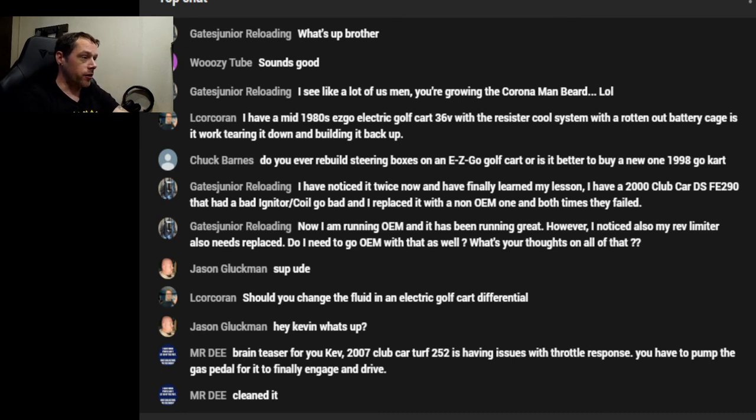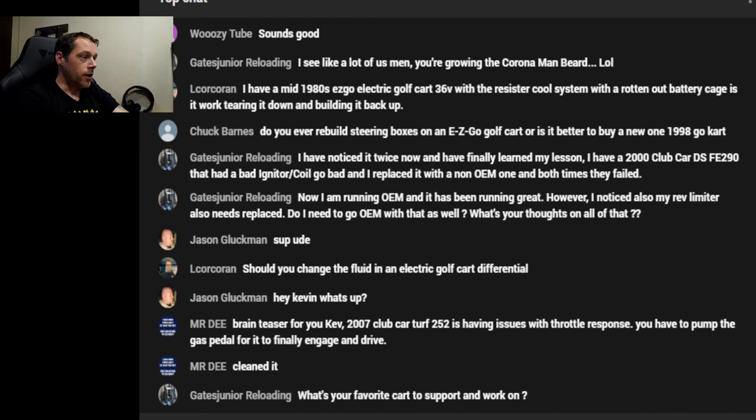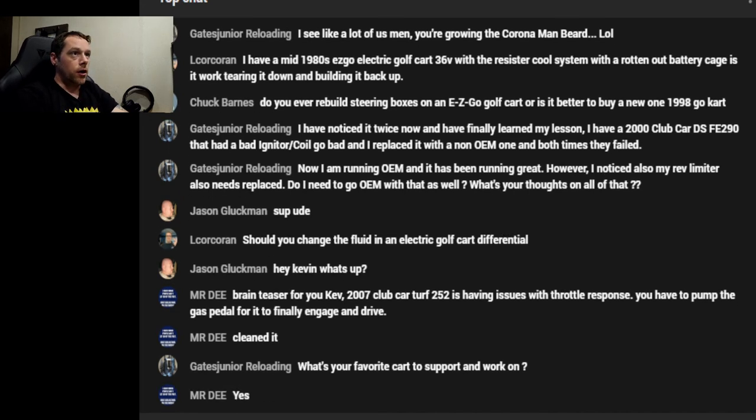What's your favorite cart to support and work on? Yamaha or Club Car? The Yamaha Drives are a little bit more of a pain in the ass compared to the older Yamahas, like the G22s. Everything from the G22 and down, there's a lot of space between the airbox and the gas tank, so it's easy to get the airbox off to pull the carb for cleaning. The Drives, for whatever reason, they made the gas tank flatter and wider, so it's harder to get in there with the same tools. You have to kind of get in there from underneath. It's a lot easier from underneath, but from above, it's hard.